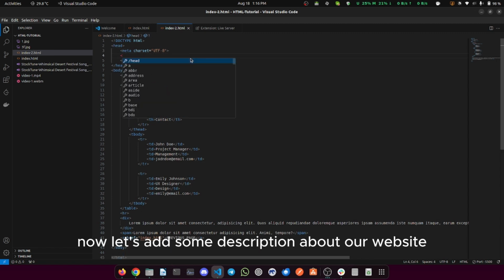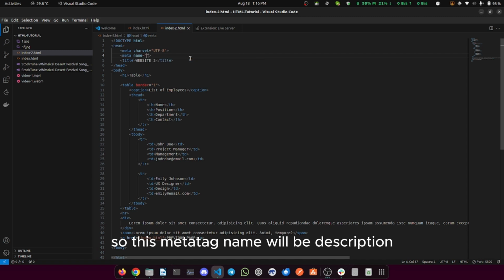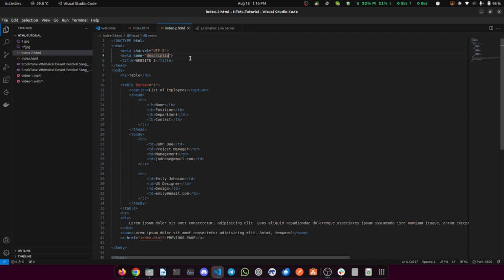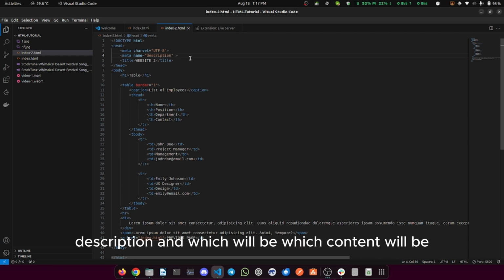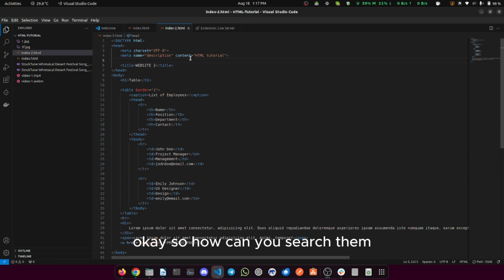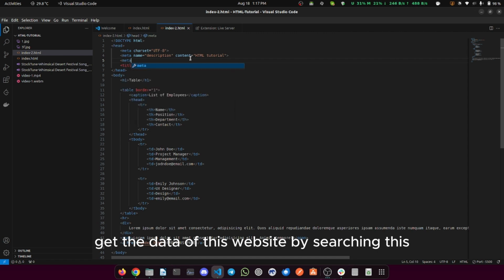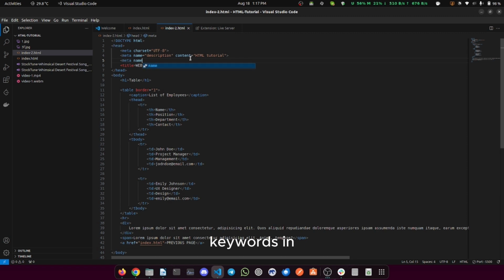Now let's add some description about our website. So this meta tag's name will be description, and its content will be HTML tutorial. Okay, so how can you search for them? We can get the data of this website by searching these keywords in Google or any other search engine.